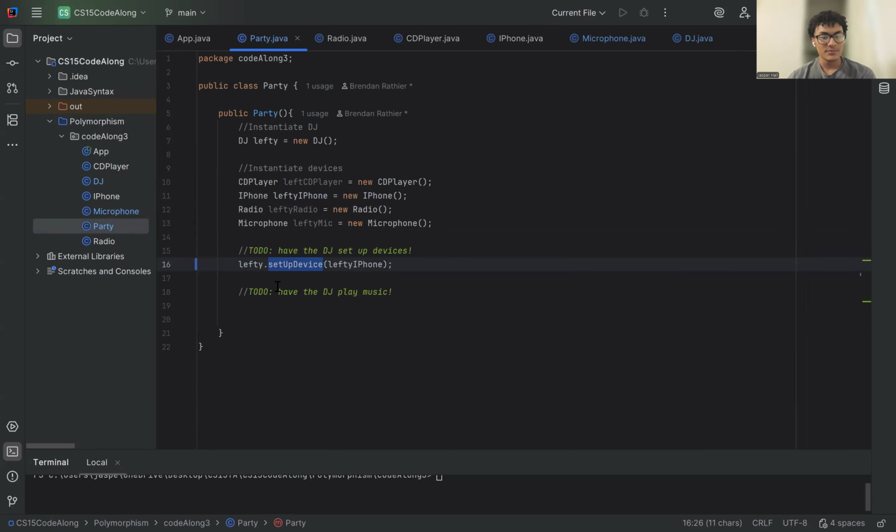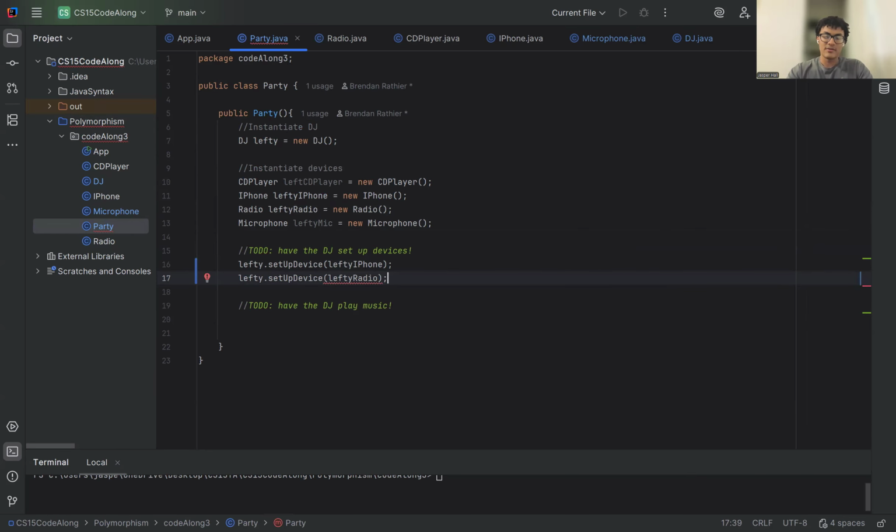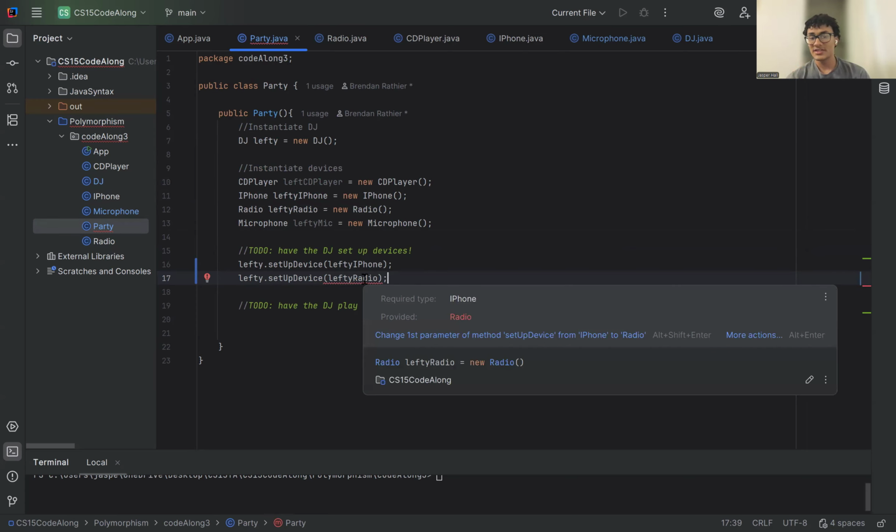Cool. And we have some other devices to do that for. So I guess we should also set up the radio. Set up device, Lefty, radio. Wait, there's another error. Take a second to think about why this error might happen. I have an idea. Setup device, we just made take an iPhone, right? But now we're giving it a radio, and those types are not synonymous.